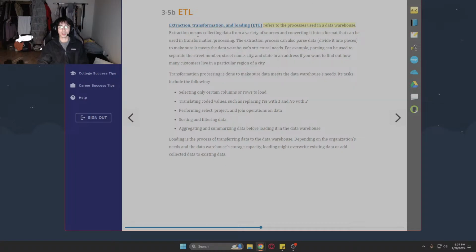Extraction. Man, I am peeling so much everywhere. What is going on?